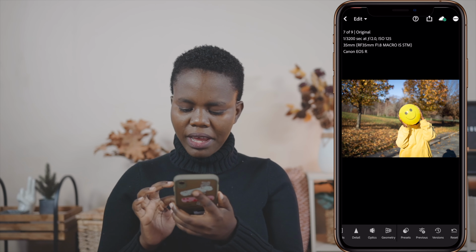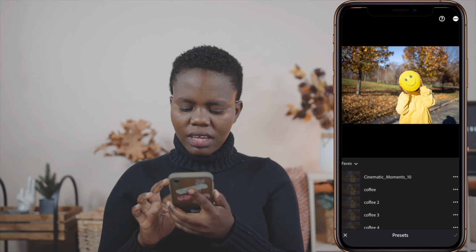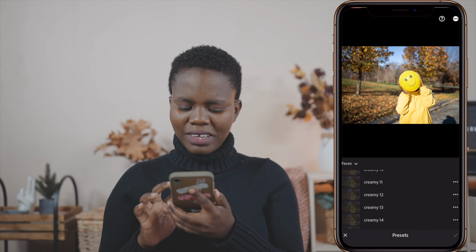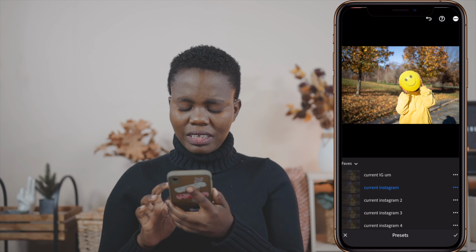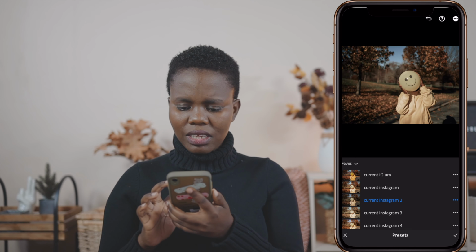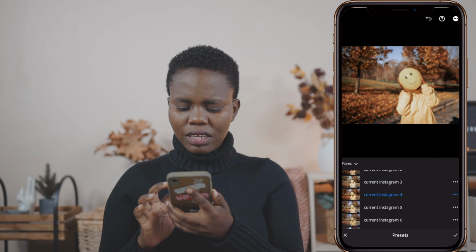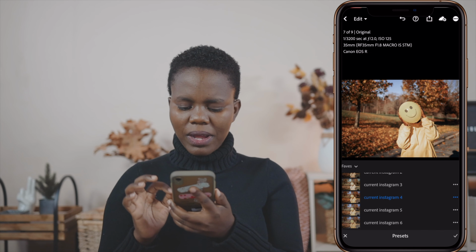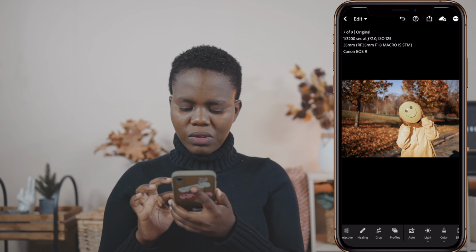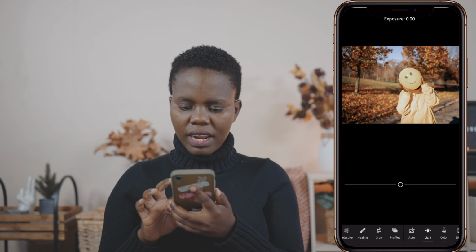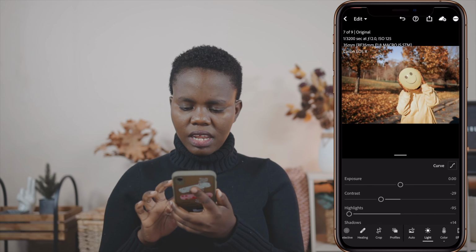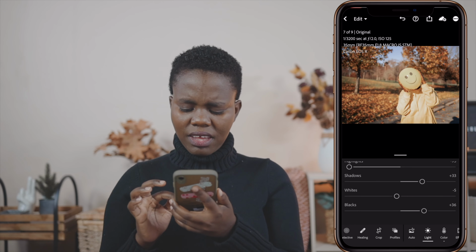I'll go to my presets. I will choose whichever works best. So let's see. That one, I like that one best. So we'll select that one. I'll go ahead and add a bit more light and remove the shadows a little bit, and maybe decrease the white, add the black.